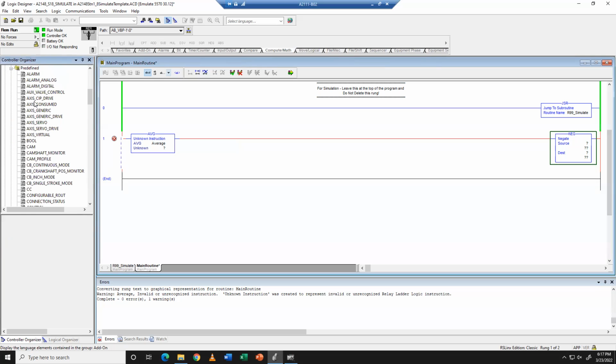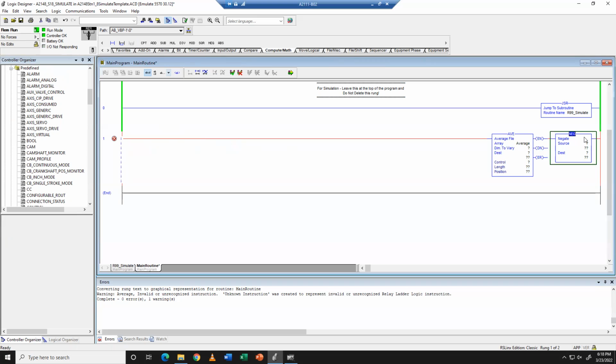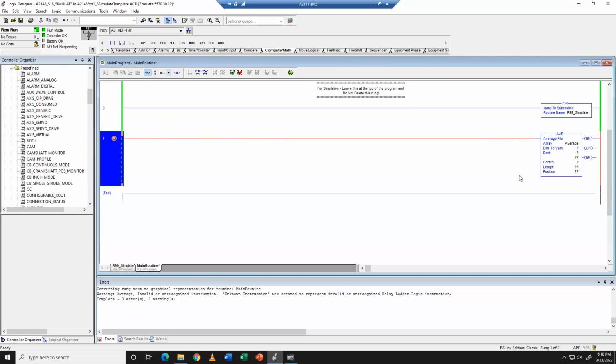Try AV for the tag. AV? Yeah, just AV. No. AVE. There we go. It's a perishable skill, programming. If you don't remember, again, that's why I'm always in the help files.